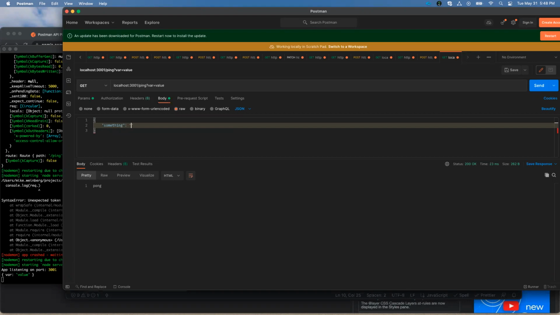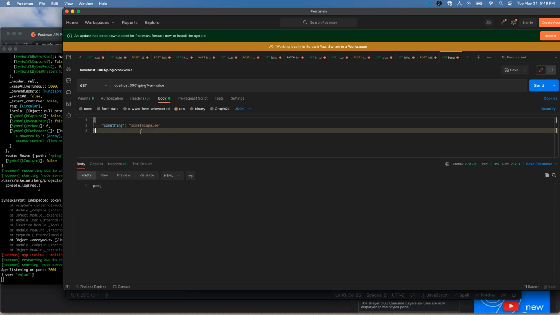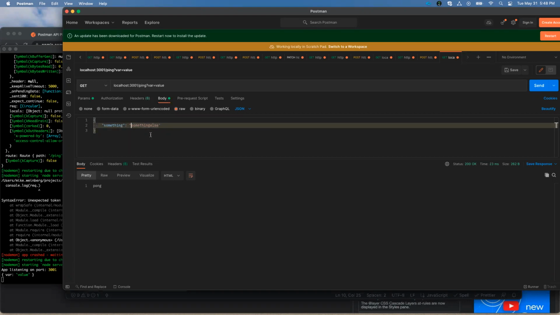Something else. In Postman, it doesn't do the same thing that VS Code does. You have to use double quotes. Otherwise, it gets mad. You have to put the keys in quotes as well. And your last element in an object or an array cannot have a comma. So Postman's a little bit more stingy with the JSON.